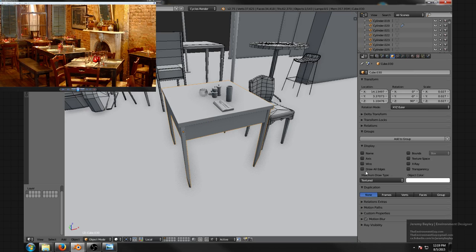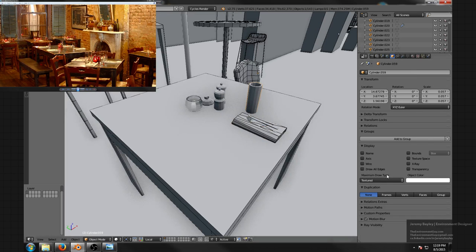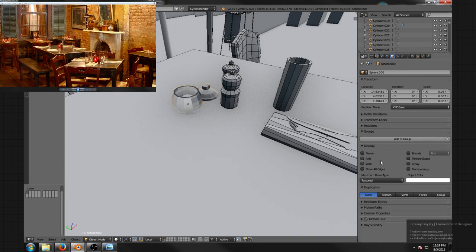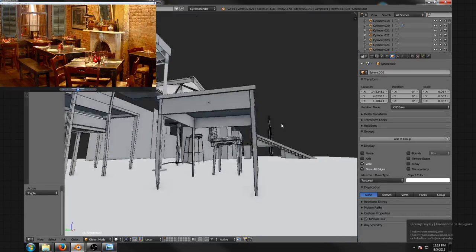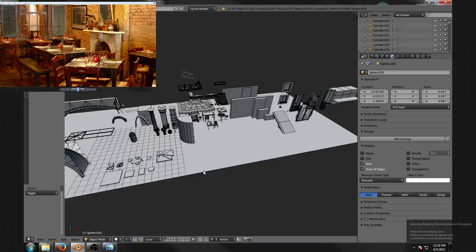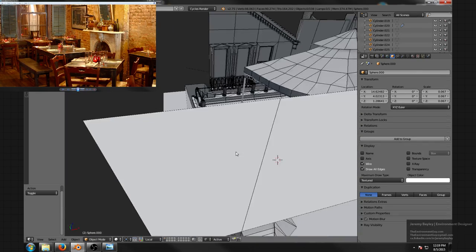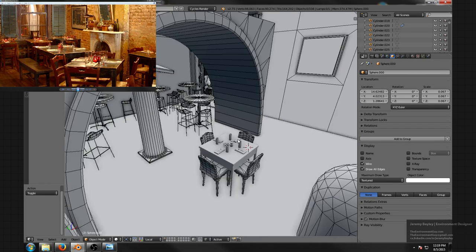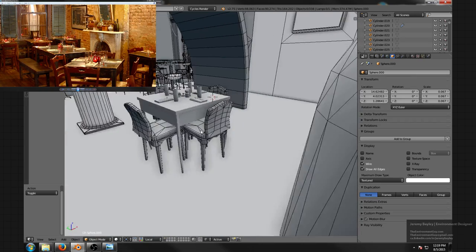I'm going to turn on the show wireframe for these objects. Good. So with that done, let's move on to the next thing, which will be some of the decorations on the walls, is what I'm going to do next.